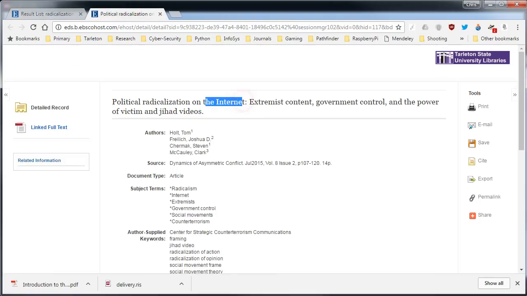In fact, I'm going to just go ahead and copy that because I know I'm going to want this. I've met Dr. Holt. He's an excellent researcher and just an all-around nice guy. So anything he writes, I'm definitely going to want to read. So I'm going to copy that.